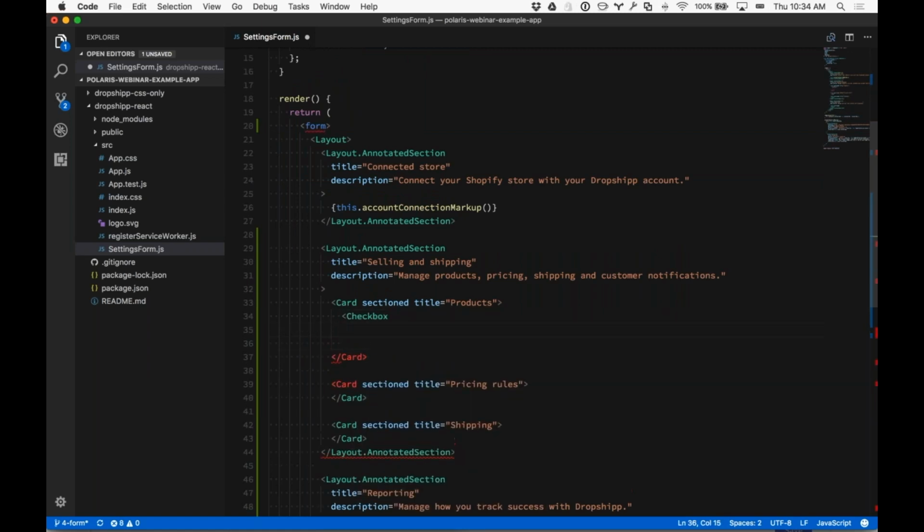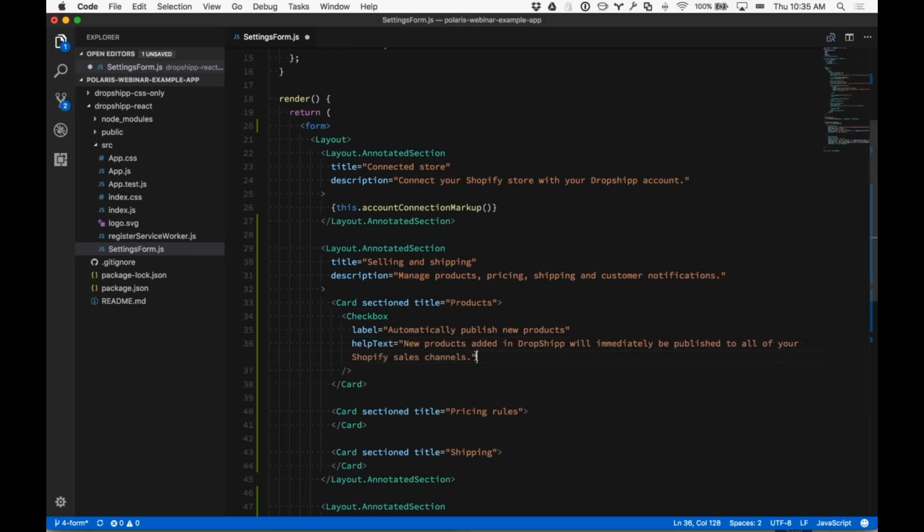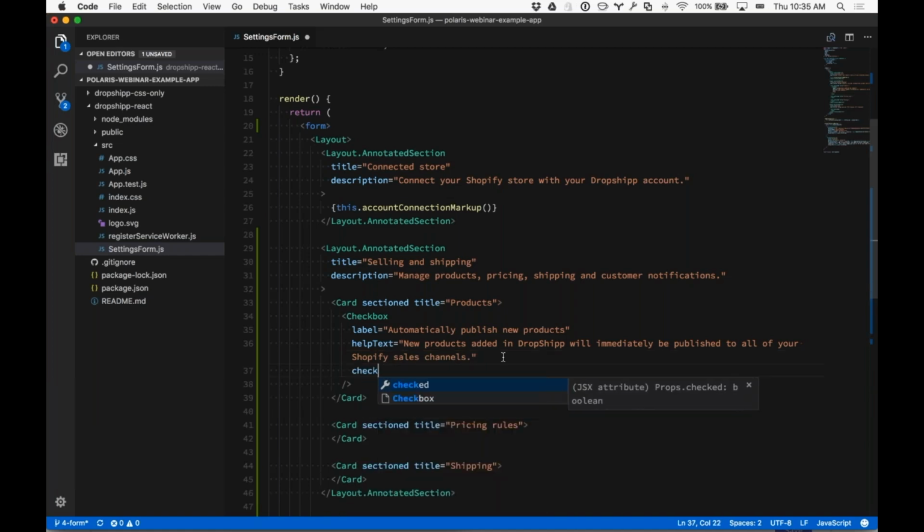Checkbox. And the checkbox has a label prop. And this particular checkbox is about automatically publishing products to Shopify when you add them in dropship. So I'm going to add some help text to explain that, because it might not be apparent to merchants right away. And then I'm going to follow the mock and just have this be checked.